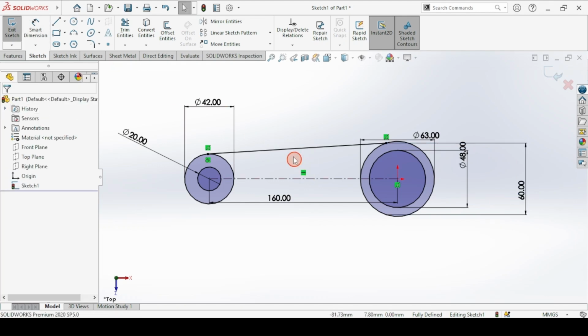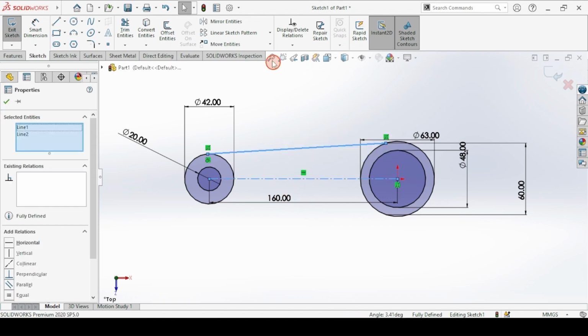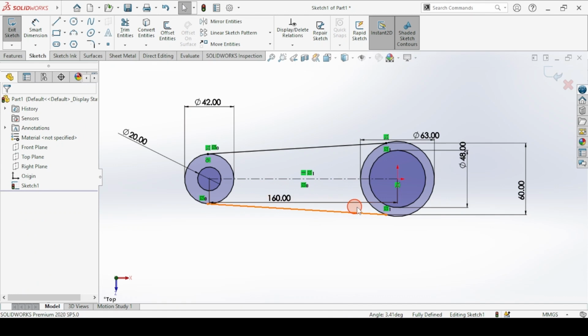And then you're going to mirror this onto the other side. So hold down the shift key, click on this line, and then the center line here, and choose mirror entities. When you click on mirror entities, the line will be mirrored onto the other side.